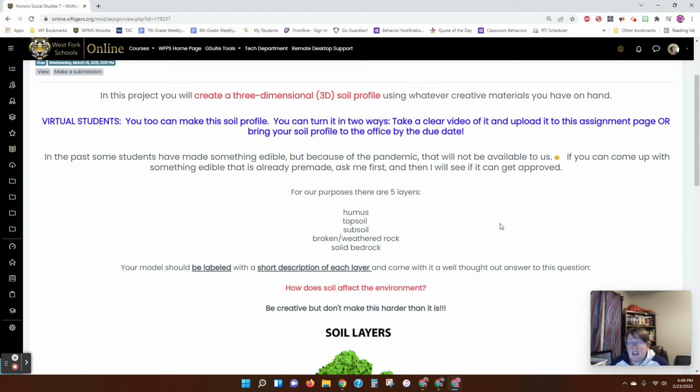So I've seen things out of paper towel rolls. I've seen t-shirts. I've seen lots of different things. Be creative with what you have. If you want to go build something, and some have before, that was cool, you can, but you don't have to. But here's the thing, your model needs to be labeled with a short description of each layer and come with it a well thought answer to this question. How does soil affect the environment? You need to be specific.